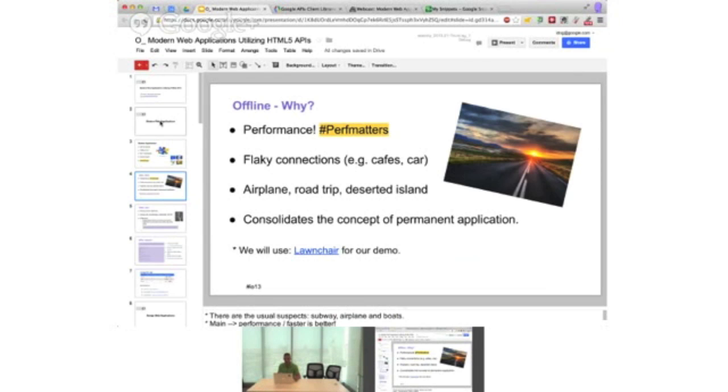In our demo that we'll show you soon, we used Lawnchair. The main outcome from this slide is just to take into consideration that you do want to use some sort of abstraction layer.